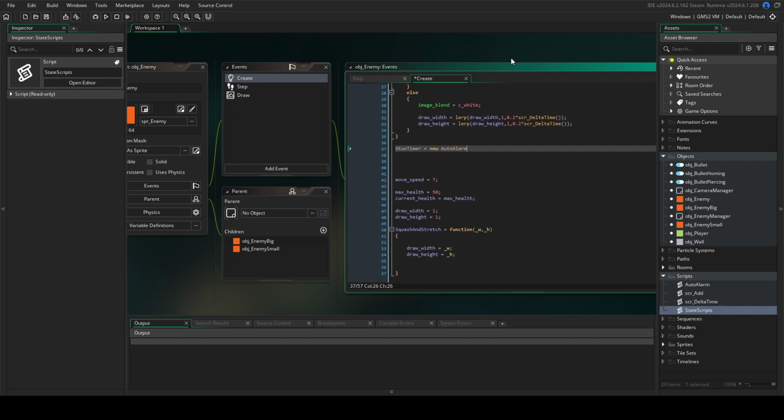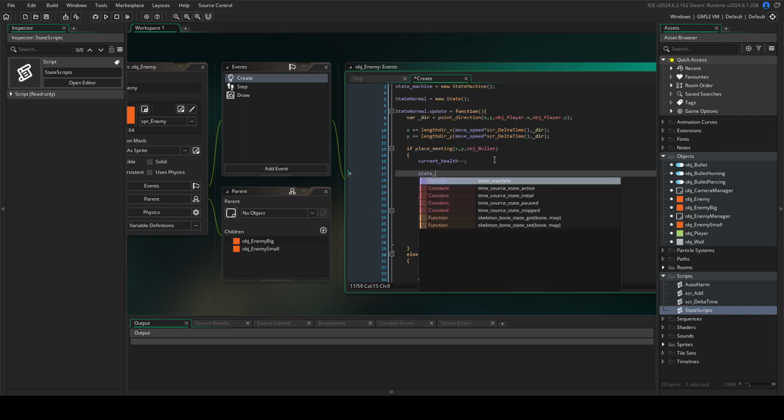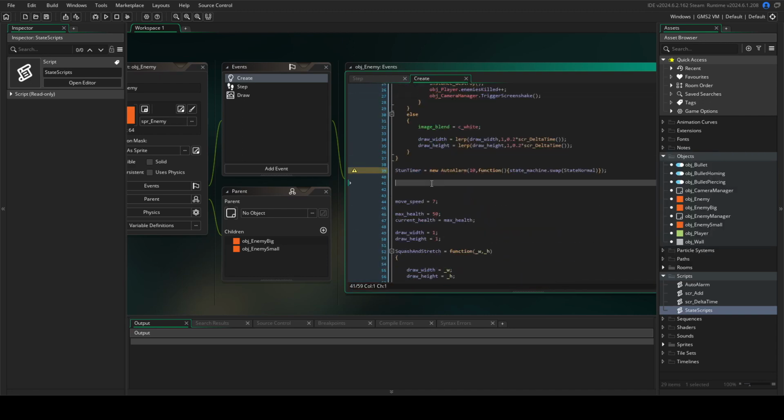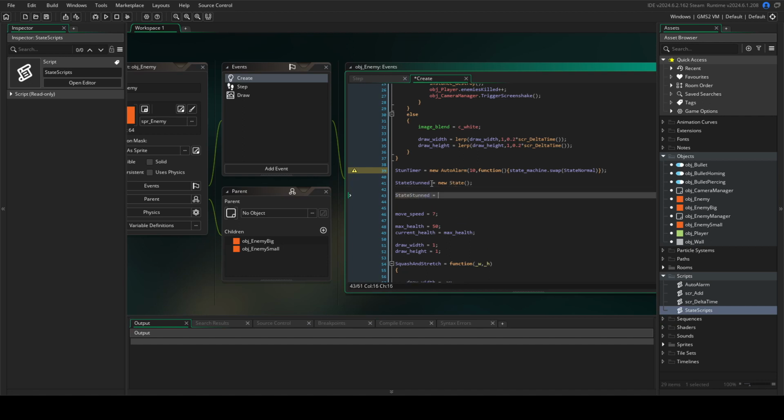Now, before you make state stunned, let's put down some groundwork. Make a new auto alarm called stun timer that swaps you back to state normal, and when you get hurt, swap to state stunned. Then, when you make state stunned, set stun timer in its create method, and in its update method, just run stun timer. That's it.